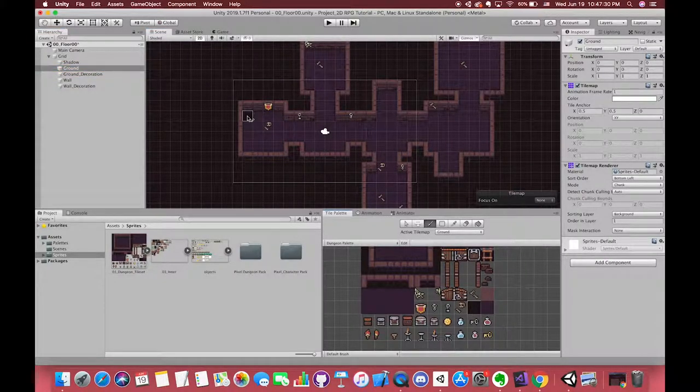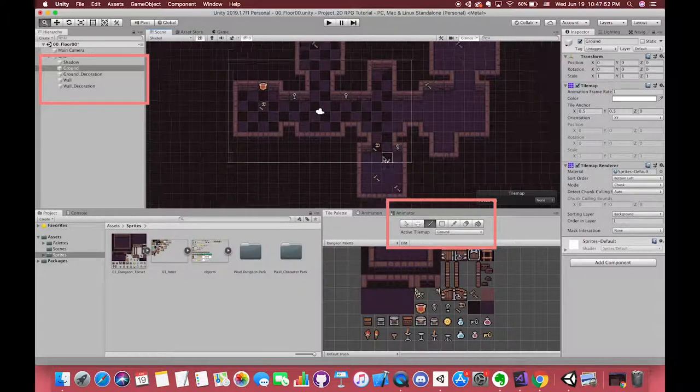Also, if you want to have a different floor instead of the single color, you can choose the dark color and repaint your ground tile map. All changes depend on your emotion.